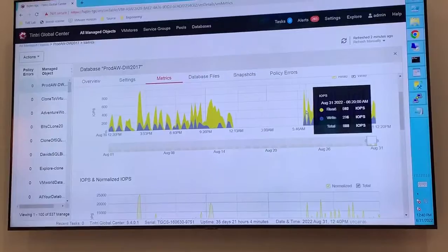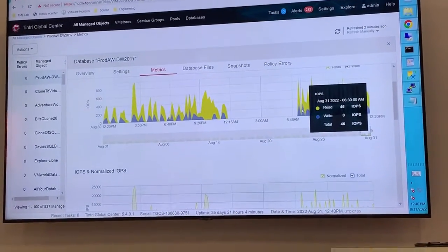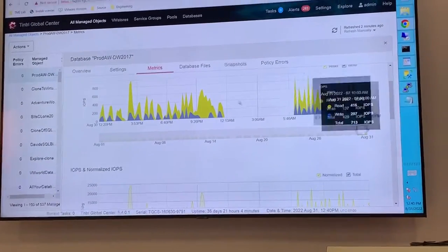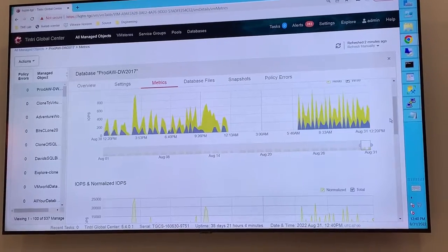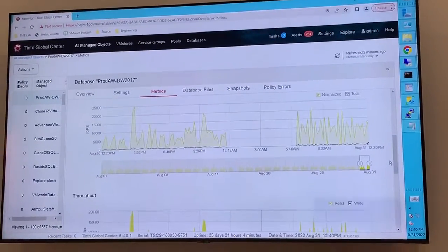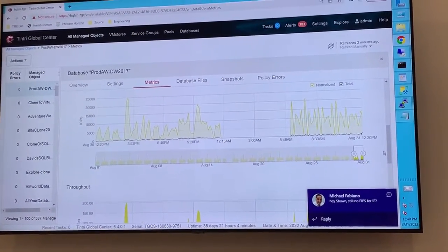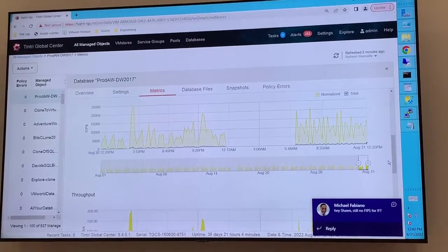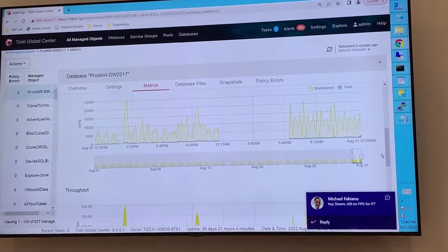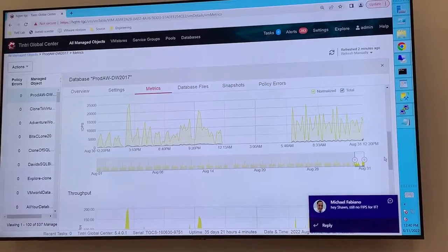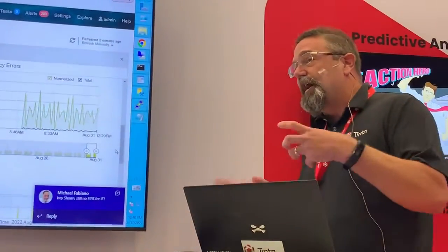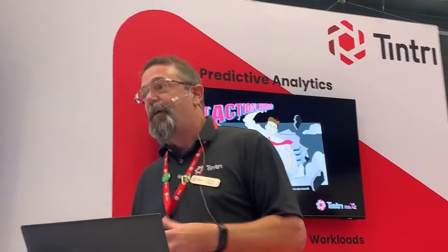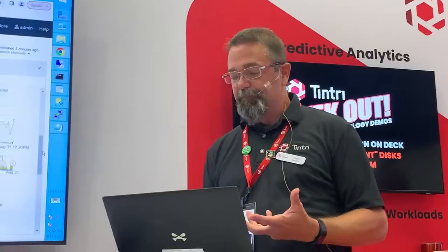Now, obviously the yellow here is my reads, my blue is my writes. I can see that broken out. I have regular IOPS and then normalized IOPS. The regular IOPS shows me how many individual IO transactions are going. The other one shows me normalized, making everything an 8K IOP, because in SQL Server most of your IOPS are going to be 64K in size. So a few IOPS take up a lot of storage capacity. And then throughput. Troubleshooting is fantastic.